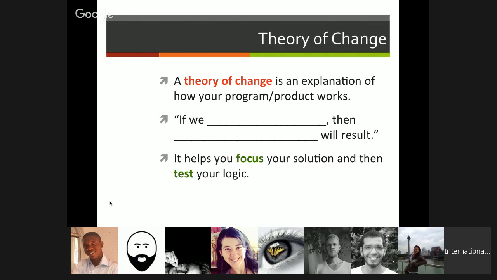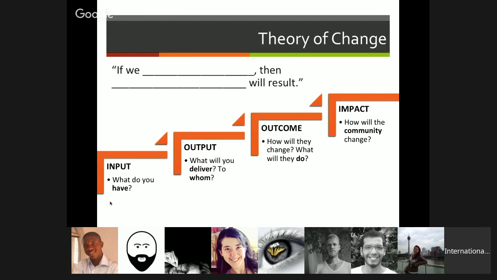And forming a theory of change can be really powerful. It helps you focus your solution, and then it helps you test your logic as far as whether that solution is really pushing you toward the vision that you're aiming for. And I'm going to show you an example of how this tends to flesh out.